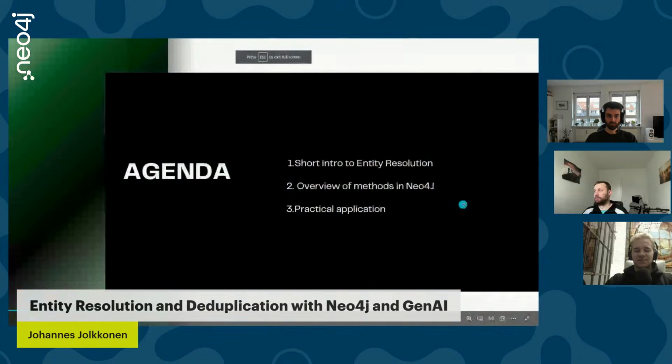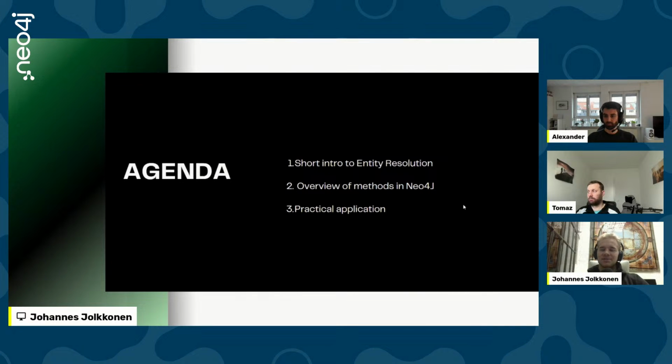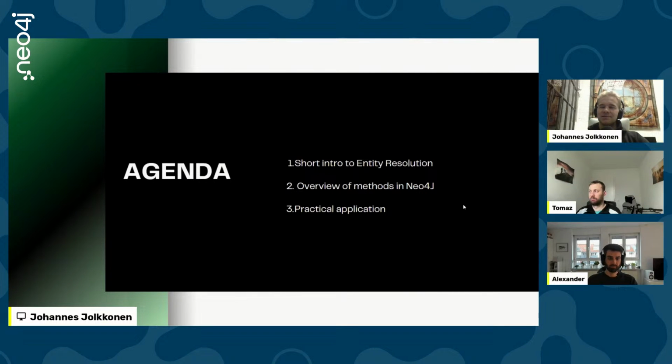Jump into a couple of slides first. Some of this we touched already in the intro chat, but we're going to talk briefly about what entity resolution actually is, what the problem is, why it is important, a quick overview of some of the methods that are available in Neo4j for solving the issue, and then finally the practical application.